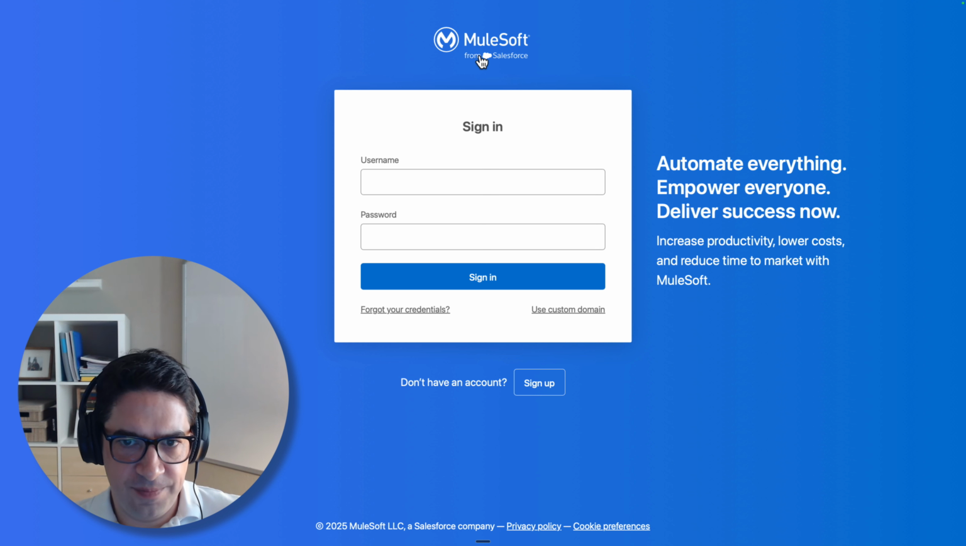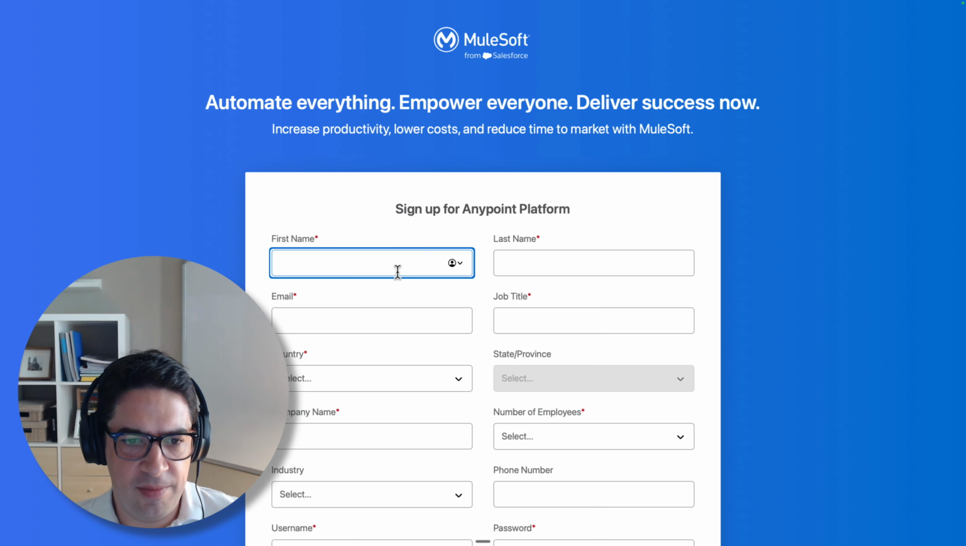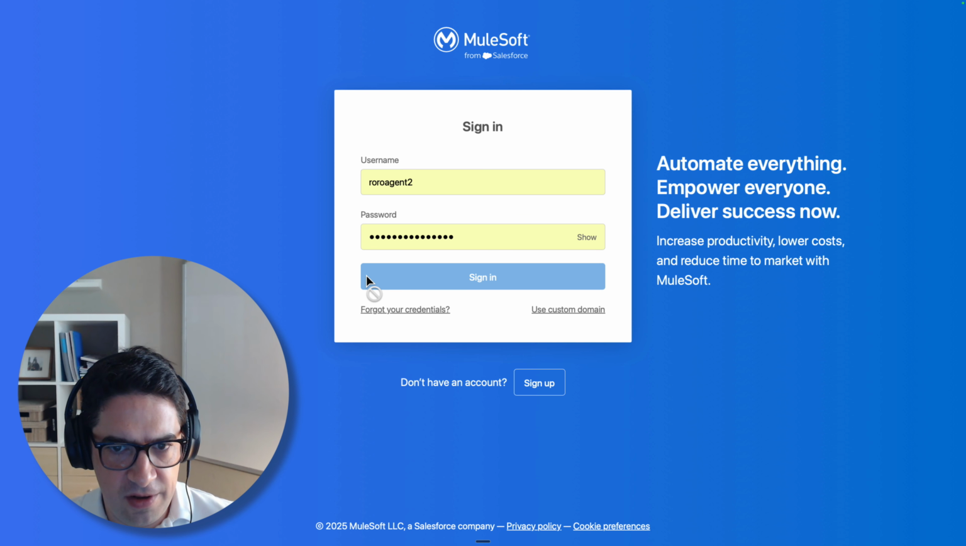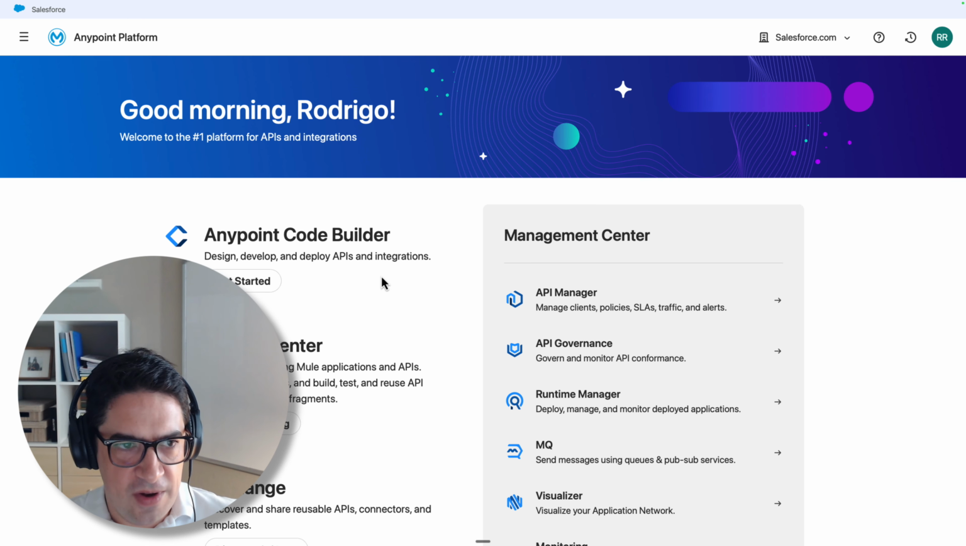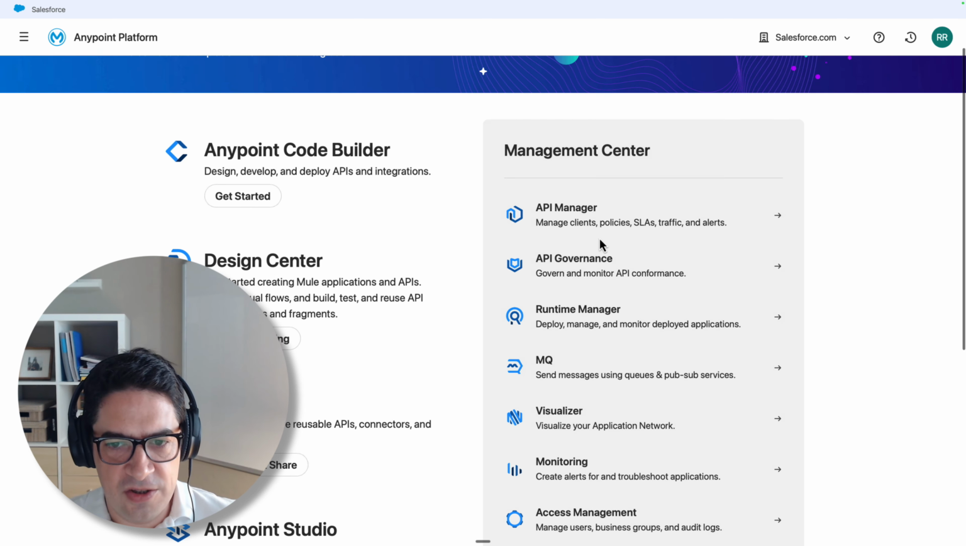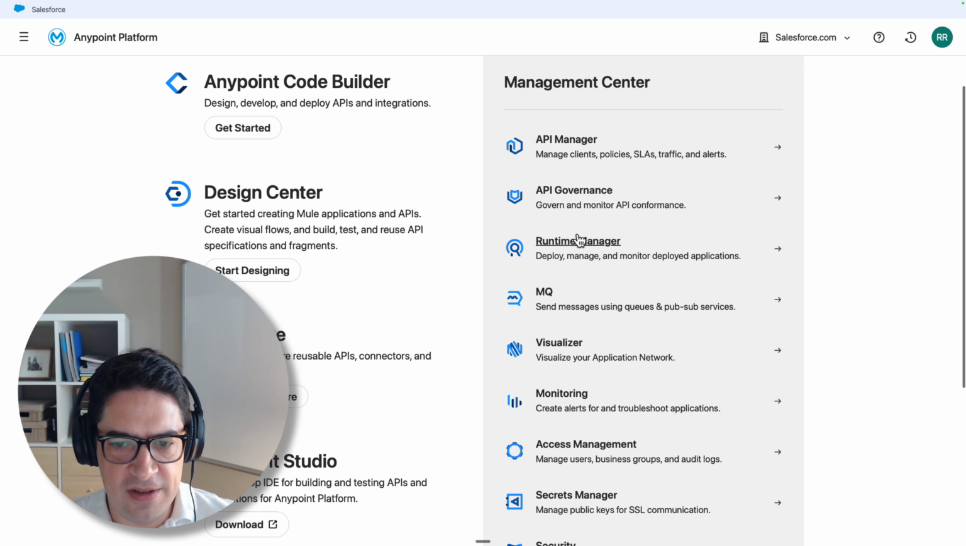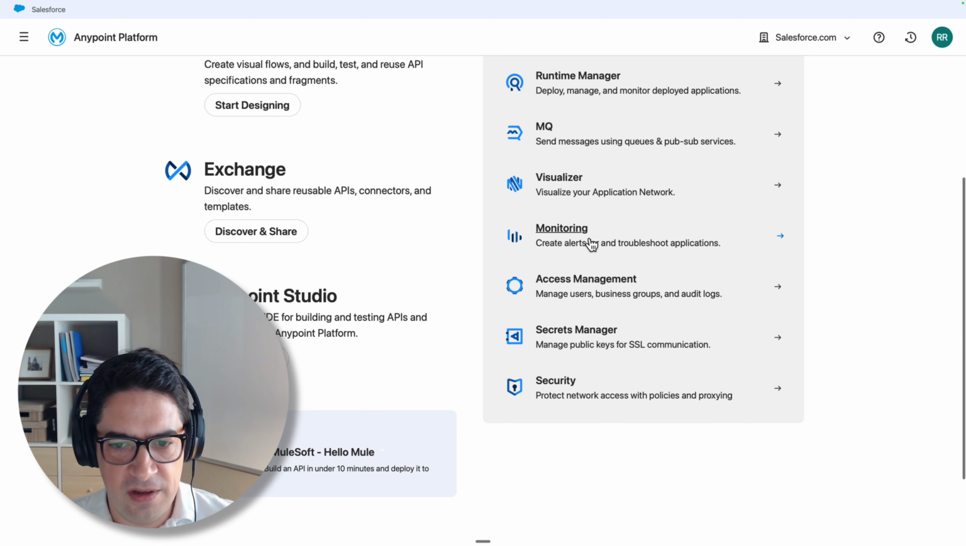So this is the SaaS environment for Mulesoft, where you would host your Mulesoft API. And you can also get a free account by clicking on sign up and filling out this form. I believe it's a trial, so you can try for a couple of days. But let me log into my account and show you how it looks. So once you have your account set up, this is what the landing page looks like. And so you have different management tools here: API management, runtime management, and so on.